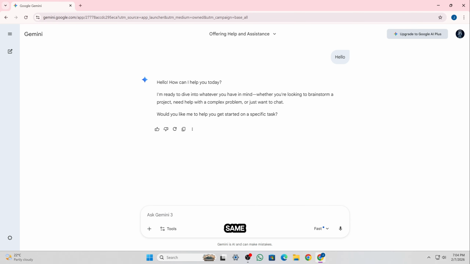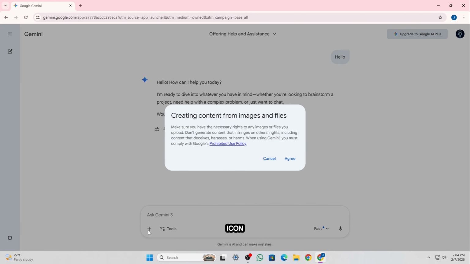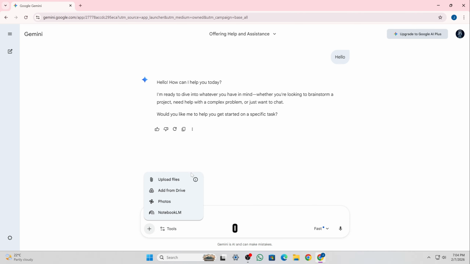Now, inside the same message box, there is a plus icon. I clicked on the plus icon. A terms and conditions pop-up appeared, and I clicked on agree. After agreeing, a drop-down menu opened. The first option is upload files.